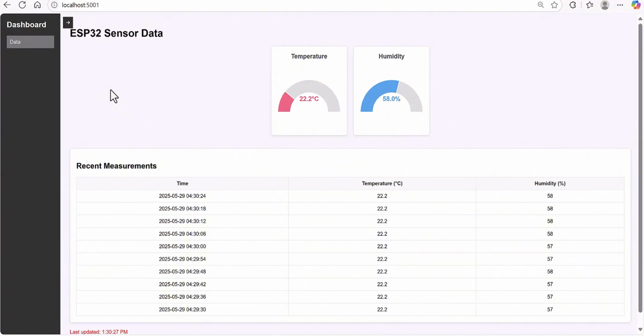So this is the part which today we are going to discuss, and that is about how we can fetch the data from InfluxDB to the UI. If you're interested in this topic, please stay with me until the end, and let's get started.